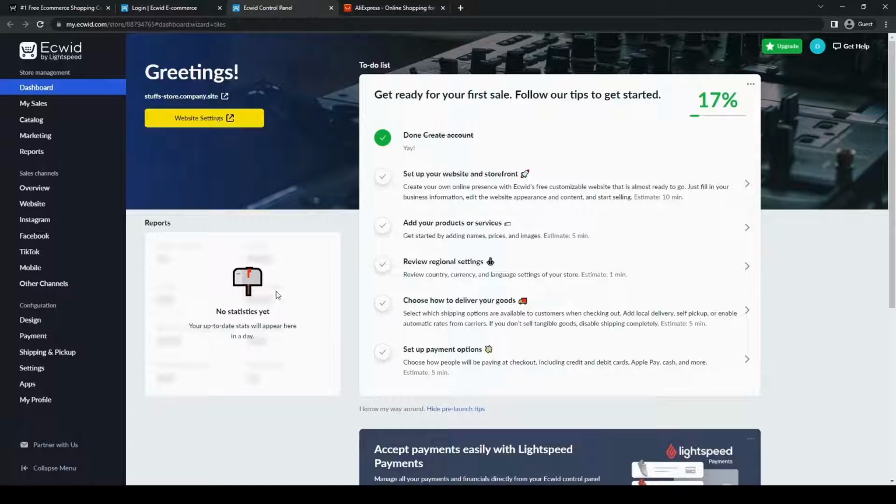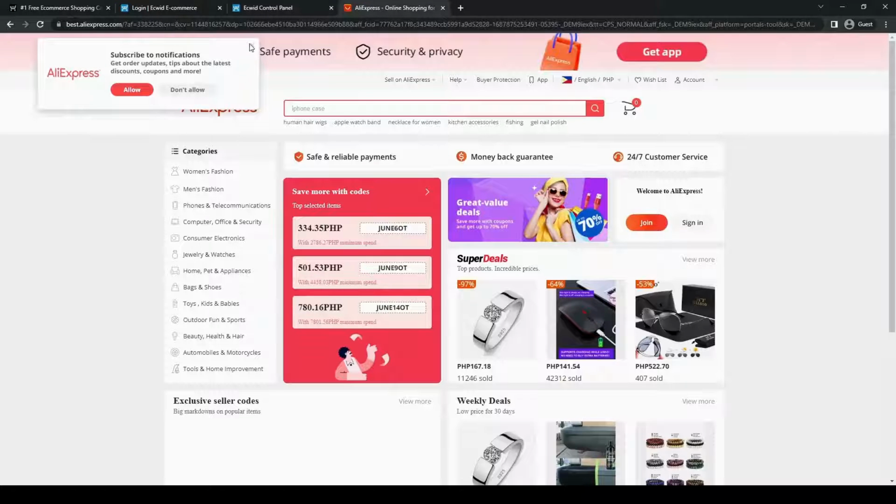So now we end up here on this page, which is the dashboard. You can set up your own website and storefront. Everything is pretty much done for the account, about 17%. But you can also add products and services, review regional settings. So you can go through different things on this page of the website. And then we're going to be using AliExpress for our dropshipping. So let's go ahead and do that.